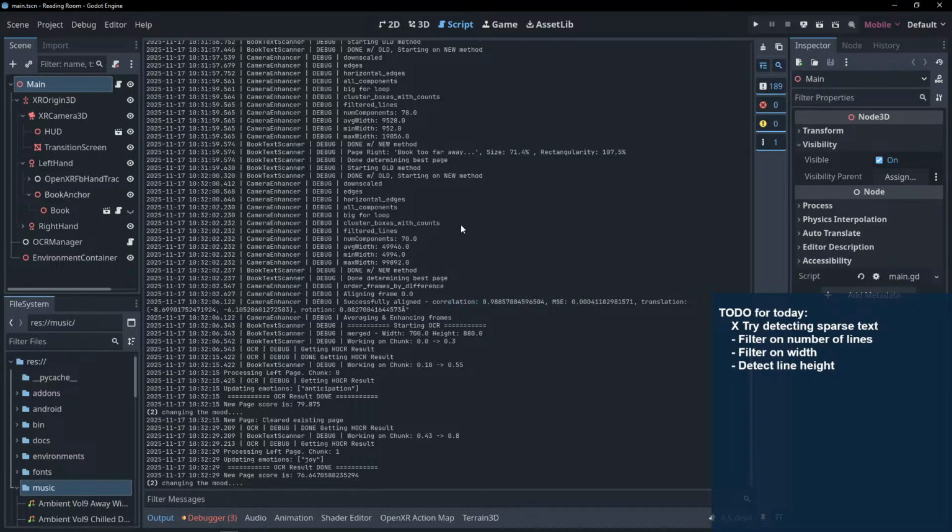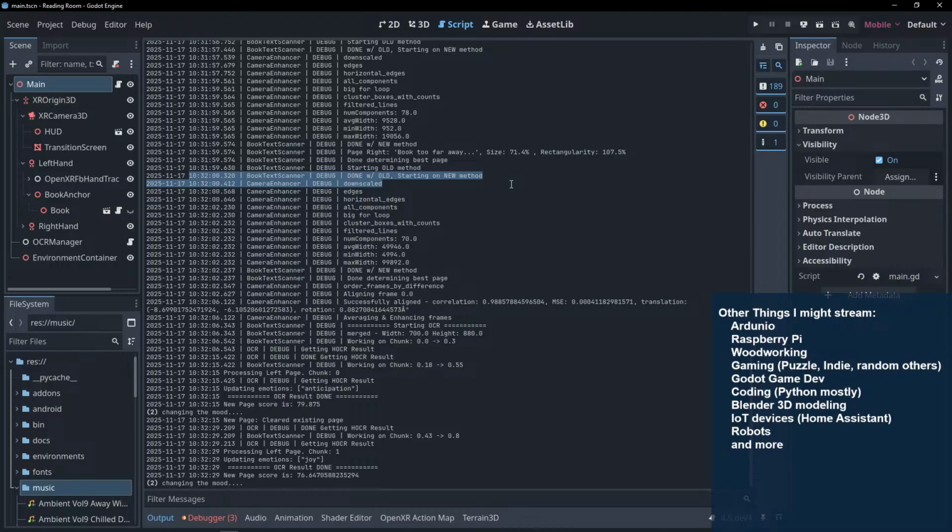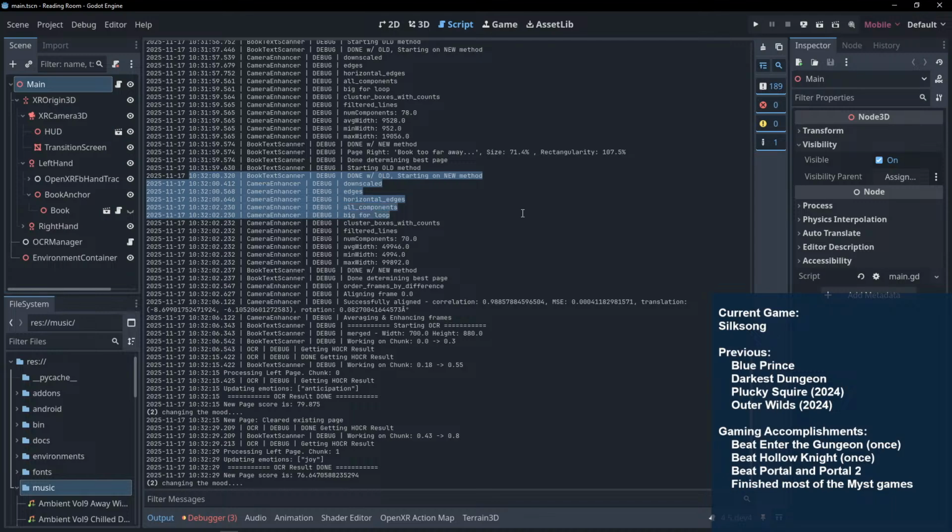So, okay, so that's the alignment. Okay, yeah, right. Here's all of our log statements. So, here's where we start. Done with old method, start a new method. Well, downscaling alone takes 1/10 of a second. Edges takes 1/10.5. Horizontal edges takes 1/10 of a second. That takes no time, no time, no time. Done with new method.